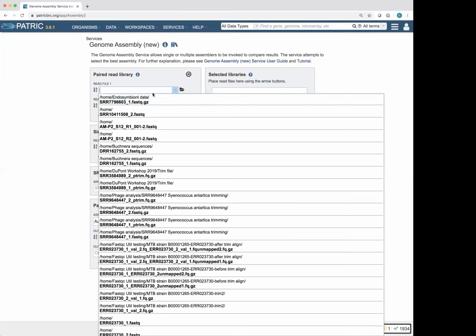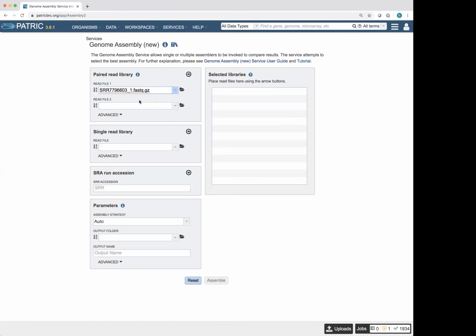And I'm in assembly, it's looking for reads, so it's looking across my workspace, and it's looking for all the read files. And this is a zipped file. PATRIC can take both the FASTQ files and the FASTQ gzipped files. So I'd be able to click on that and then enter one pair of the reads.